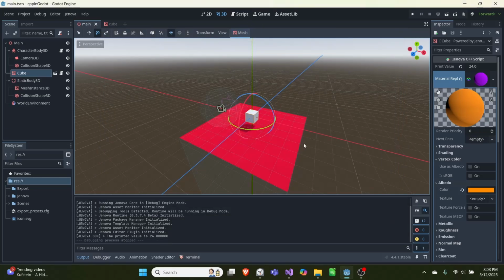Now you may be asking, how do I set up Jenova in Godot as it's not part of the base engine? And if you want to know that, click on this video here where I explain how to install and set up Jenova plus a few simple examples.